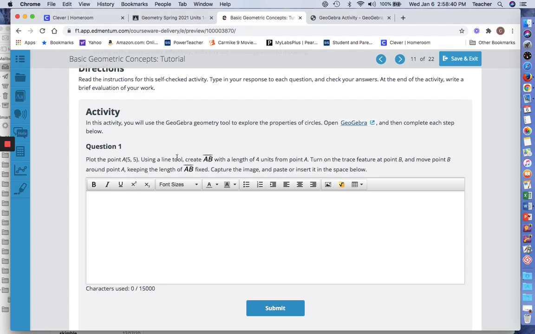All right, then it says using a line tool, create AB with a length of 4 units from point A.